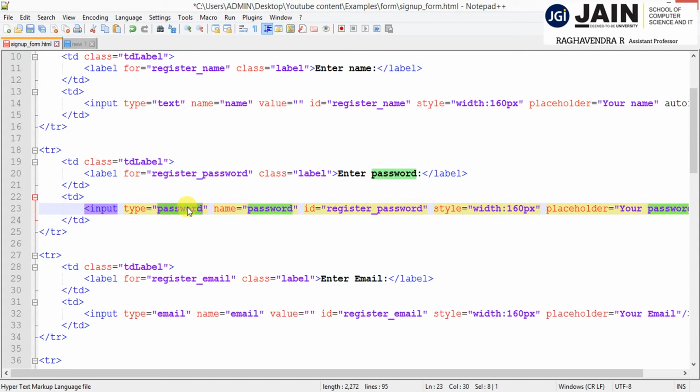So it will display in the form of bullets. By default it will take the bullets format. If you want, you can make it an asterisk by adding the respective type property. By default I am leaving it as it is, as a password. The type of data I am going to enter is the password.